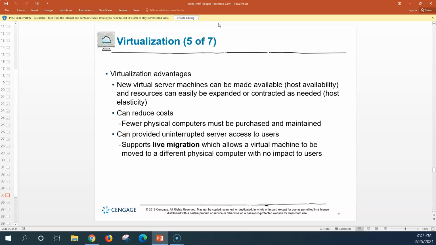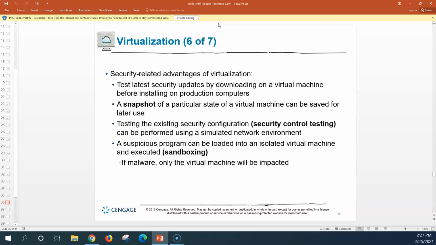It also allows, and they call it live migration, that virtual machine to go from one physical host to another. If something does physically go wrong, maybe we're just reallocating resources. So you can move them from one machine to another.